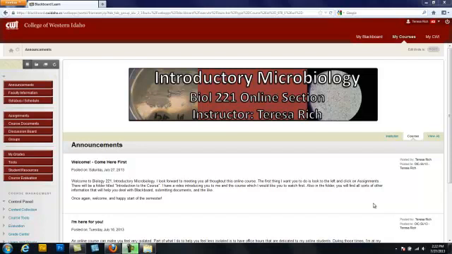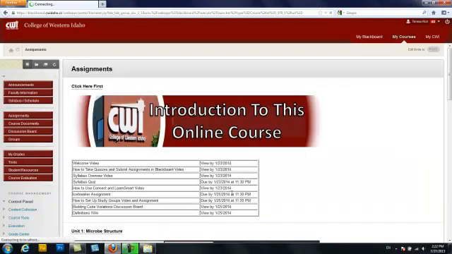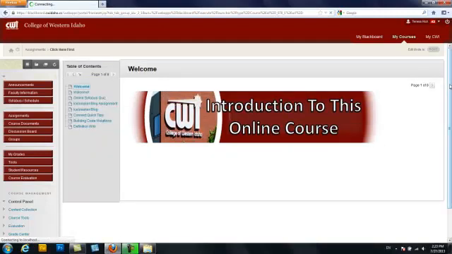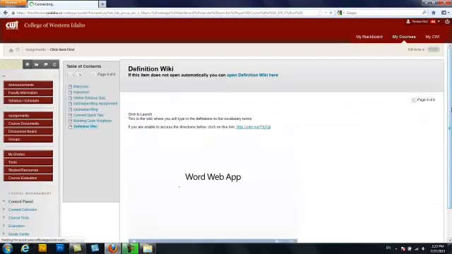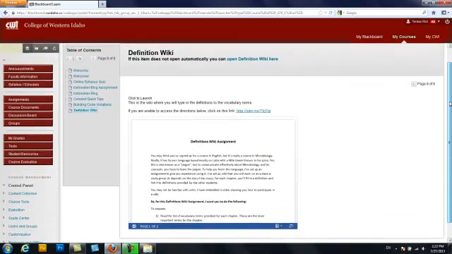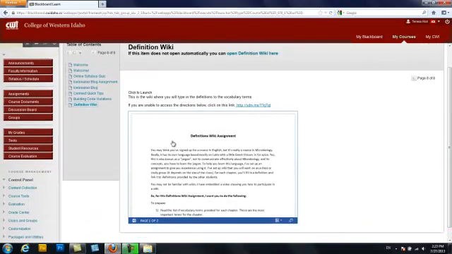One of your assignments that is going to be ongoing throughout the semester is a definitions wiki. So let me show you where that is. You'll click on assignments and go to introduction to this course. Because it's going on throughout the course, this is always where you'll find it. Right now it's at the bottom, but I can click on it in my table of contents and it'll bring it right up. Okay, so I have launched it. Here are the directions.